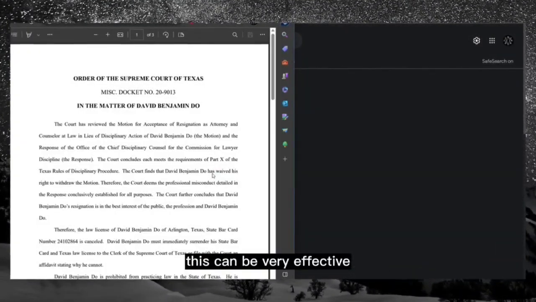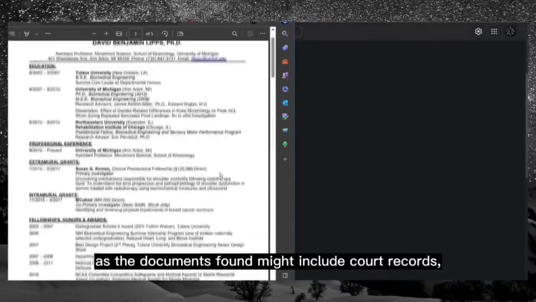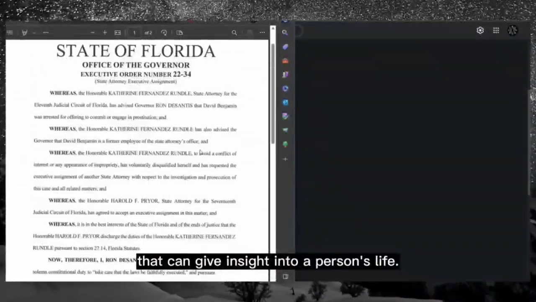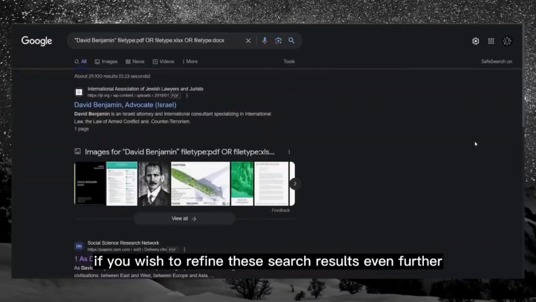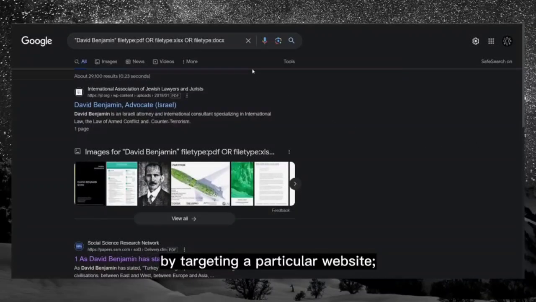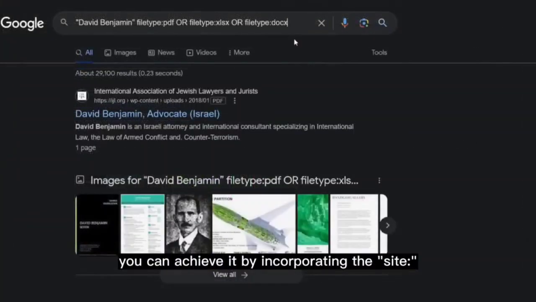This can be very effective as the documents found might include court records, resumes, or other official documents that can give insight into a person's life. The beautiful aspect of Google dorking is that if you wish to refine these search results even further by targeting a particular website such as the victim's university or workplace, you can achieve that by incorporating the site: search operator we discussed earlier.